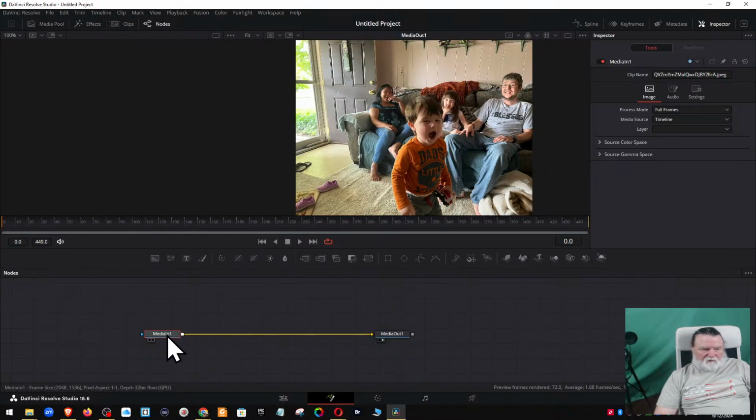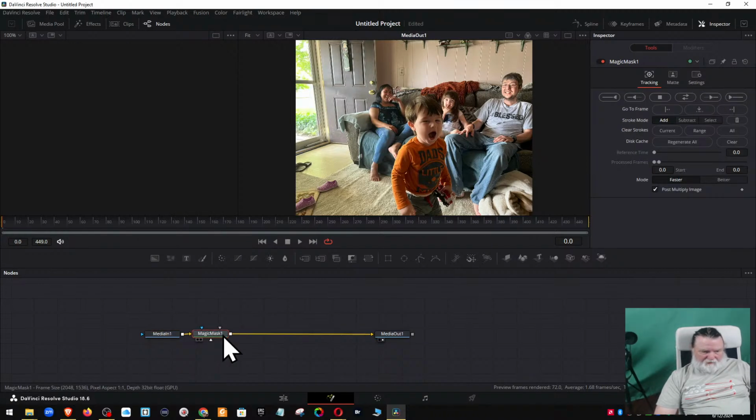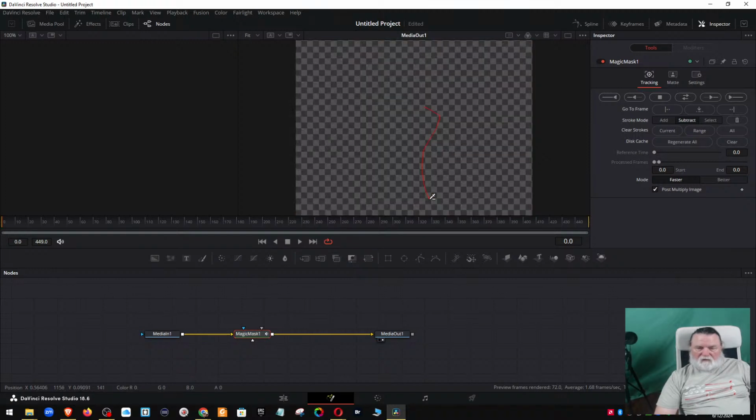So I'm going to go back into here. I'm going to mask out my grandson. Magic mask. I'm going to add it. I'm going to come into here. I'm going to remove my grandson. But before I do that, I'm going to go to the beginning. I'm going to remove my grandson. And that's not what I want. Or is it?